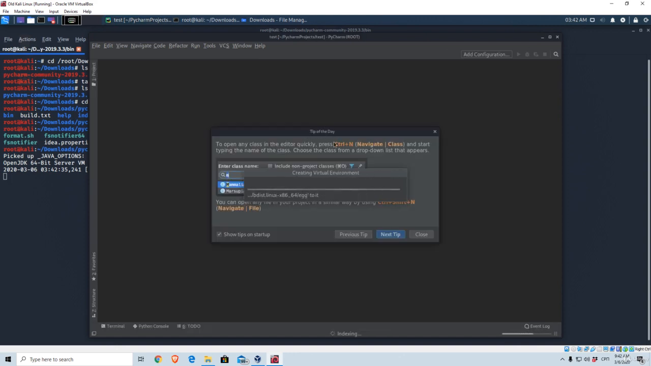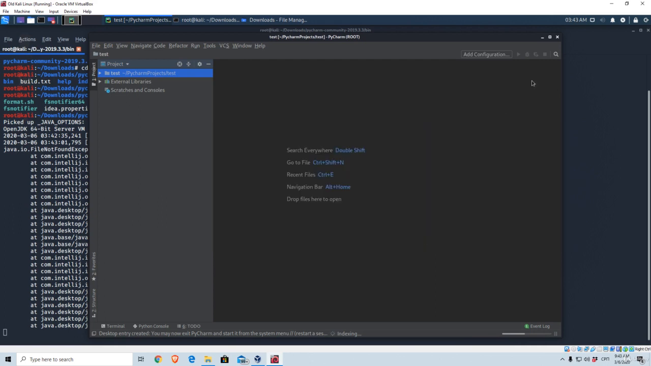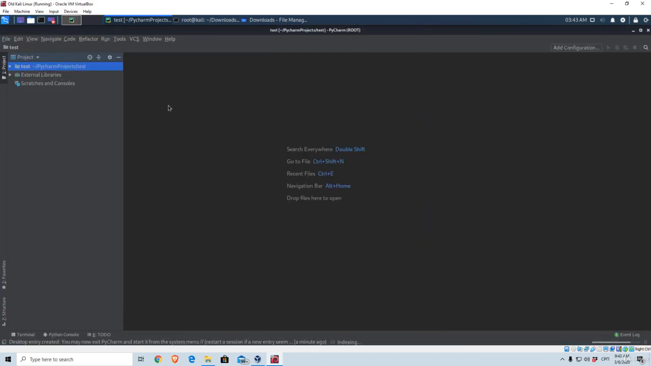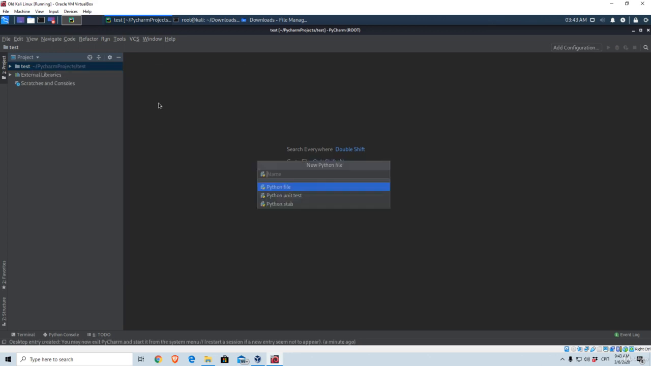It will give you some tips for the programming and also for PyCharm, which we are not really interested in. And when everything is done and everything is loaded up, we should be ready to code. So let's click on close right here. Let's enlarge this. So this is how PyCharm looks. Now in order to create a file and start coding, you can go to the test, right click on it, click on new and then Python file. Let's call it test.py.